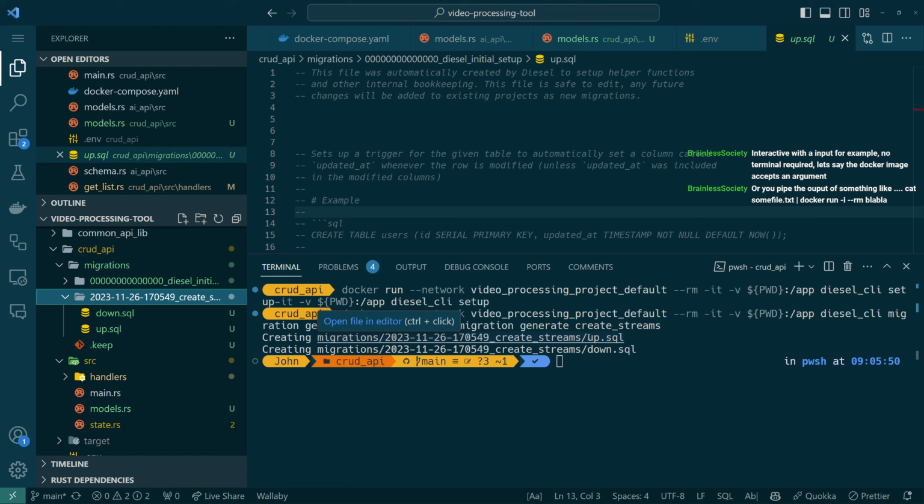Interactive with the input, for example, no terminal required, is why you would use -i. Let's say the Docker image accepts an argument, or you pipe the output of something, so you cat a file, although you could use less than. Anyway, that makes sense. I don't know if I've ever piped anything into or out of. Oh, wow.